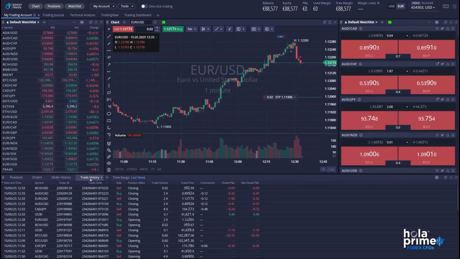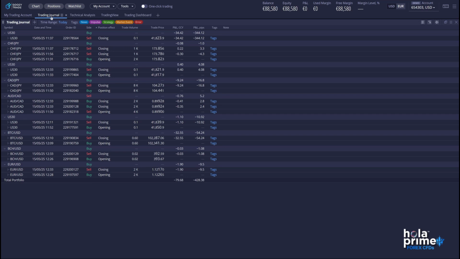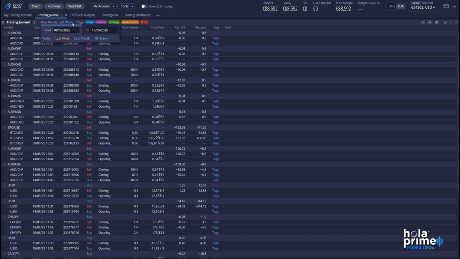Next up, we have these trading tabs right here at the top of the platform. My Trading Account for an overview of your trading activity. Now, let's talk about Trading Journal. Here, you can see all the trades you've placed up to this point. You can customize the time range from here to focus on trades within a specific period.